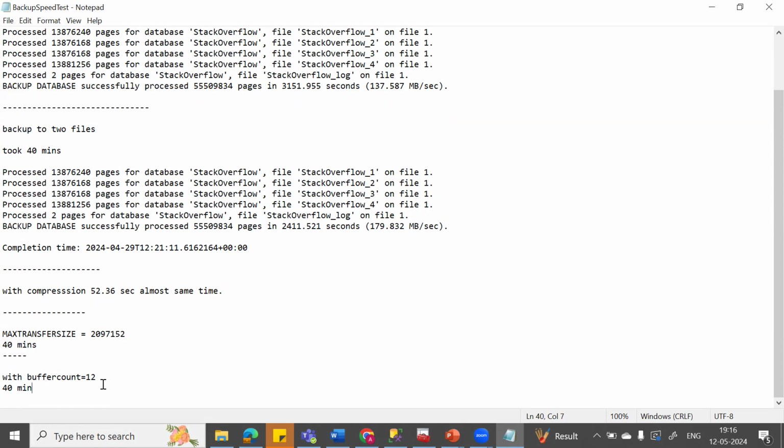So you will have to experiment with your own environments and change these settings if you want to. The only thing you have to keep in mind is that if you're taking backups to multiple files, while restoring you will have to specify all those files. That's what I wanted to share.